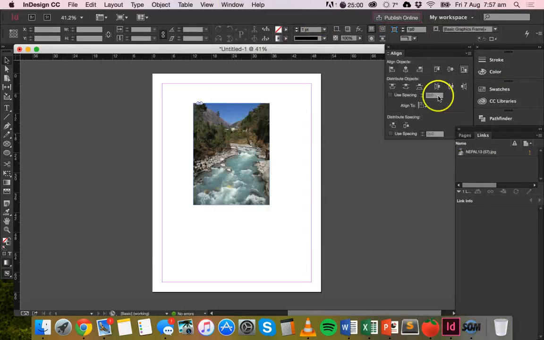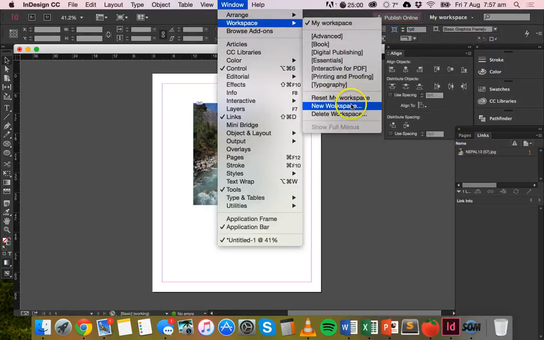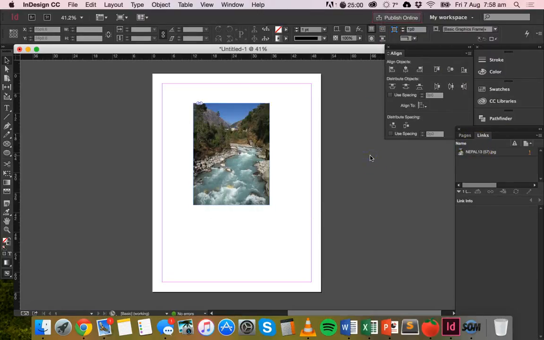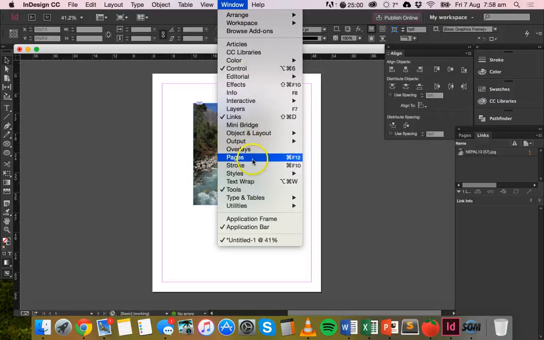And again, if I was to personalize this and then wanted to change it back, I could also reset that again. So that's basically how to work with different workspaces, how to personalize your layout, and how to add different panels and different toolbars.